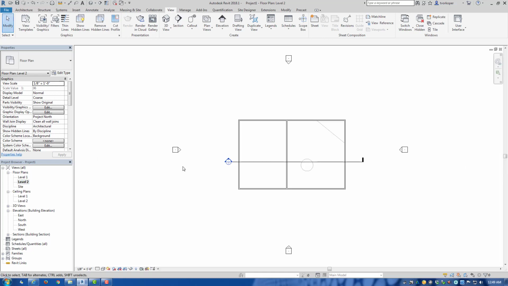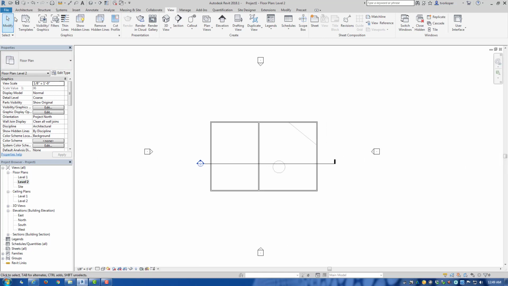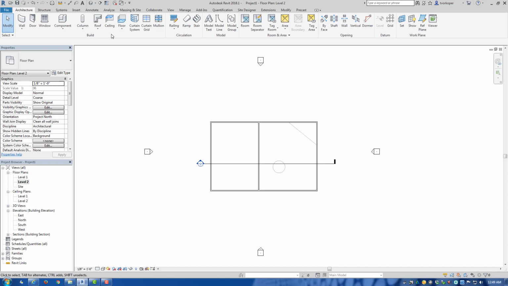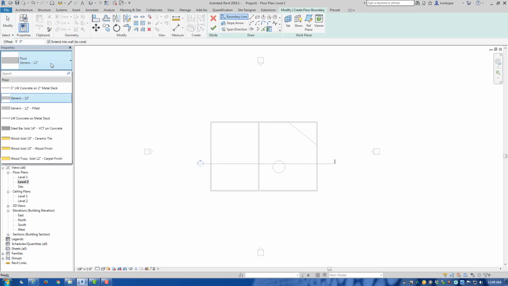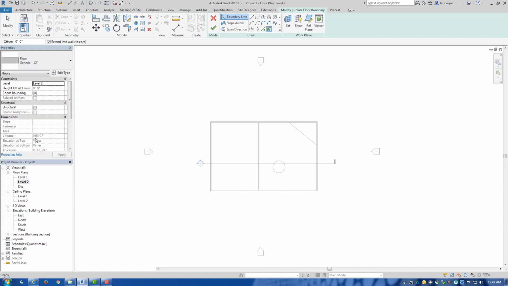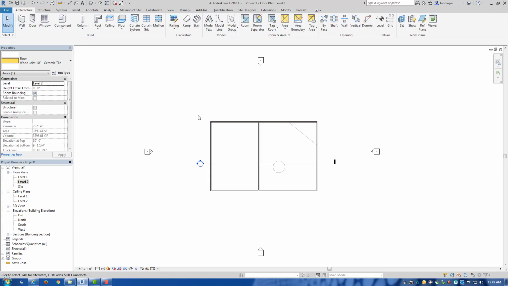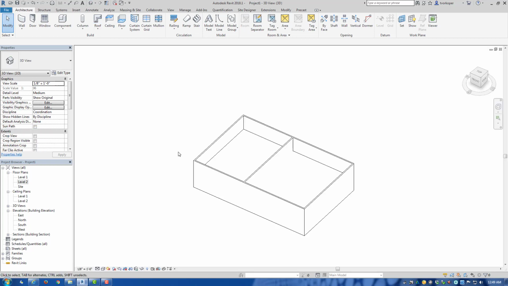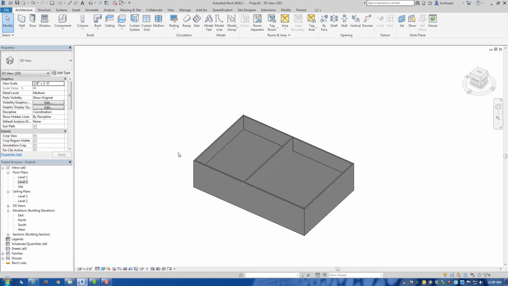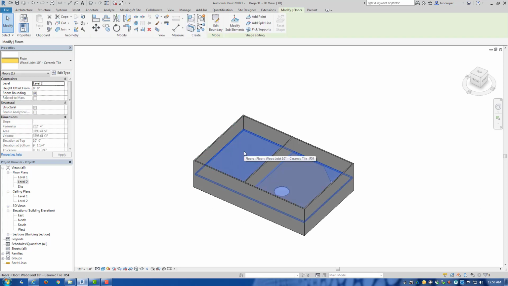Now I'm going to go to my level 2 plan and create a floor. Again, Architecture tab, Build Panel, Floor, and I'll look for a wood joist with ceramic tile. I can select all the walls, finish my sketch mode. Say no to that. And if I look in 3D, you can see that I have a floor made up of wood joists with ceramic tile above it.